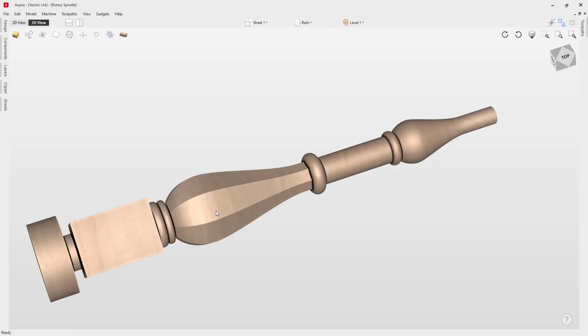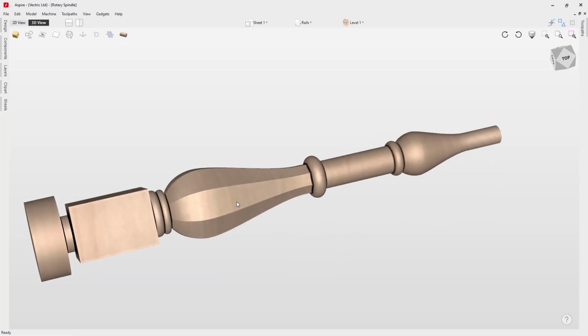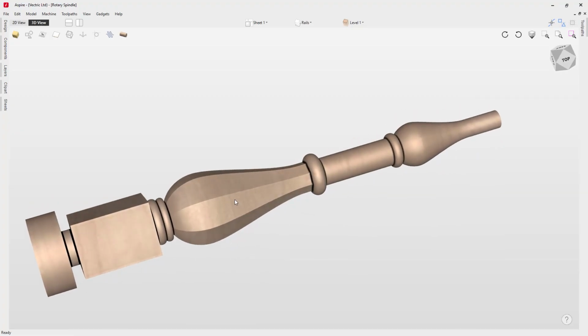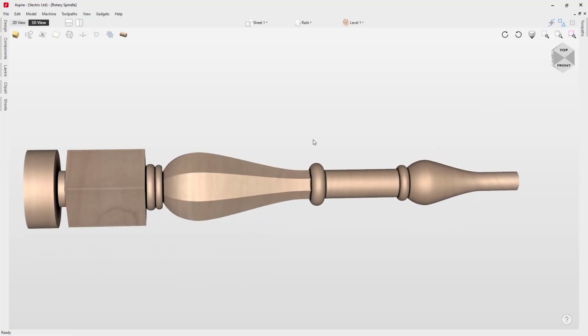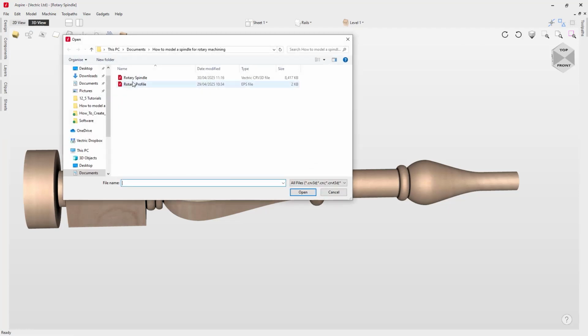In this video, I am going to show you how to use the Vector Unwrapper tool to help you create some very interesting shapes such as the square shape here and the octagonal shapes here on the spindle that you've seen in previous videos. This will help you to make some very interesting shapes for rotary profiles. So without further ado, let's come to File and click on Open, and we're going to open up our rotary spindle file.